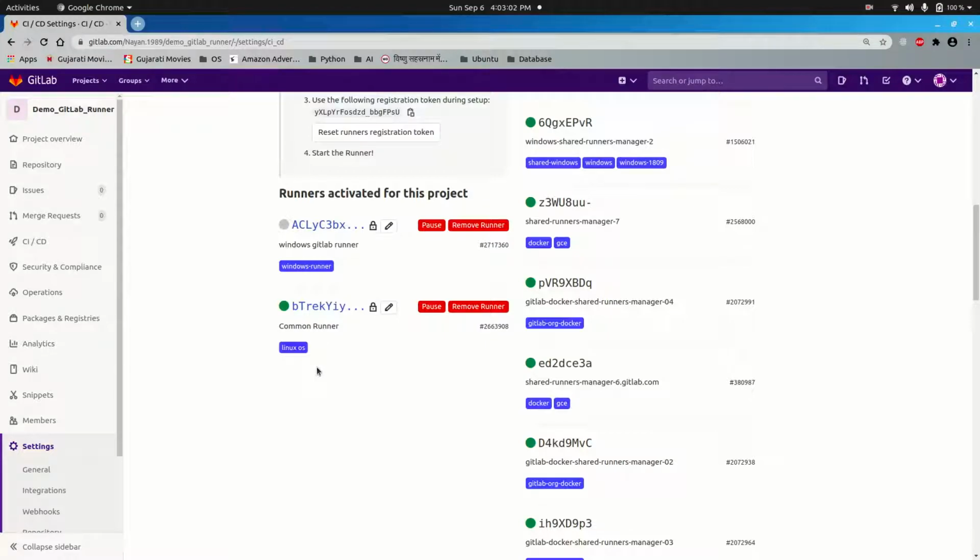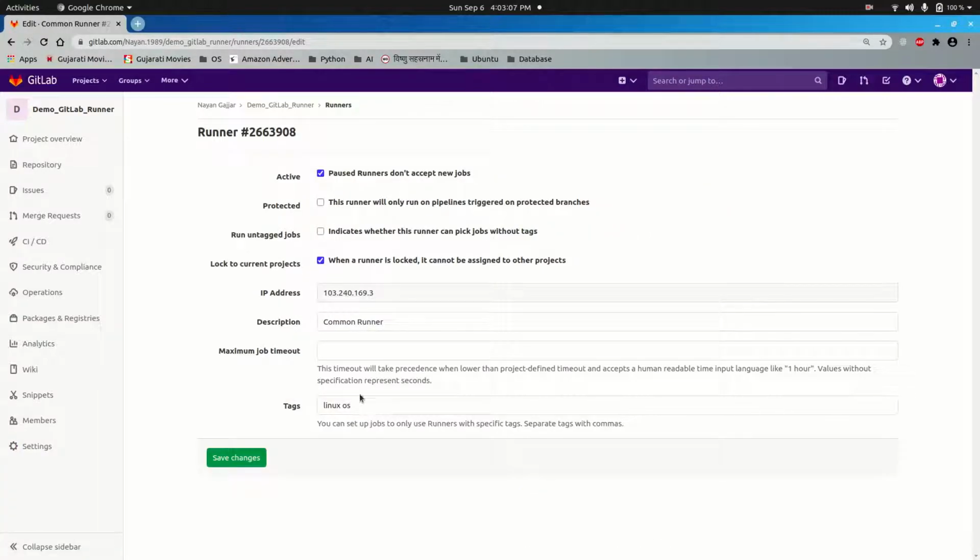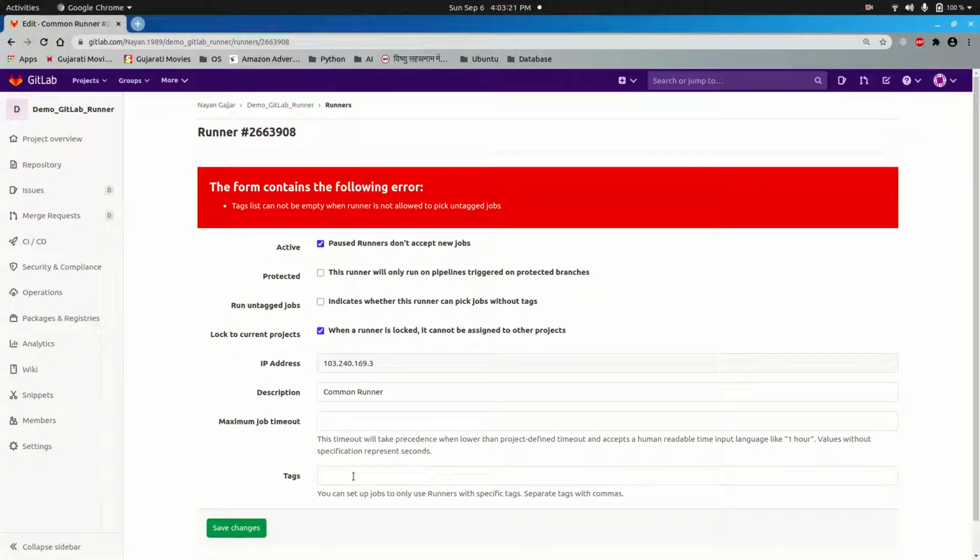So what I will do next is I will click on pencil icon and I will remove this tag name and will try to save it. As you can see that I have removed tag name from here, as well as I have unchecked this checkbox run untagged jobs. In that case, when I tried to save this option, it shows me error that tags list cannot be empty when runner is not allowed to pick untagged jobs.